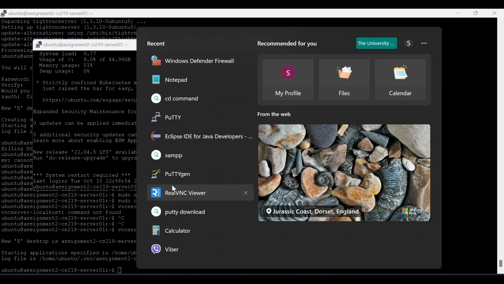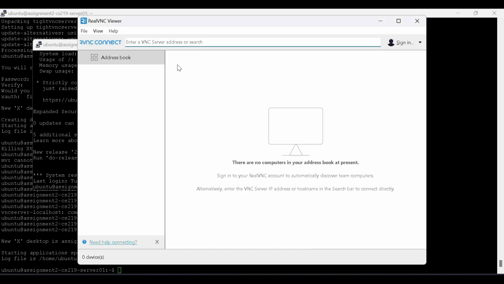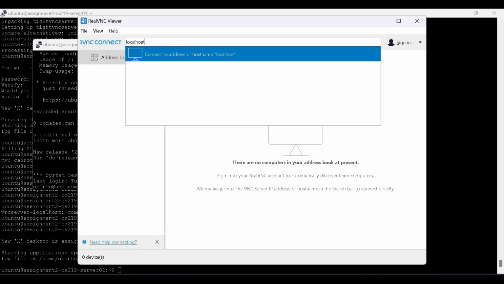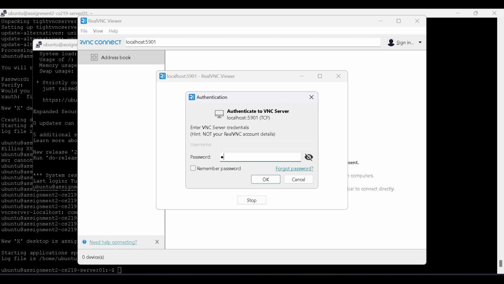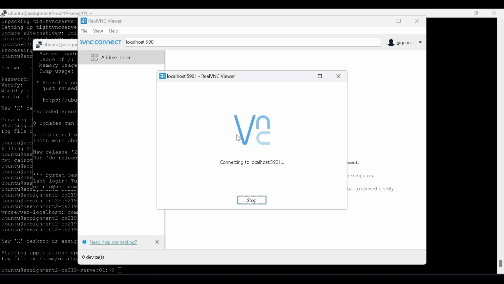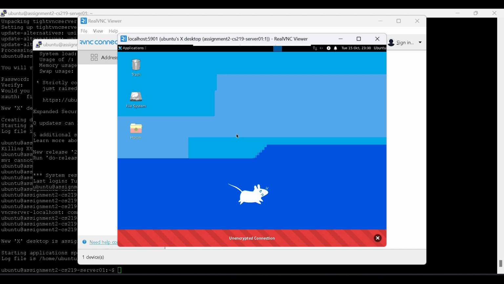We can use the real VNC server. After opening, we'll simply enter localhost colon 5901. Click enter. It will ask for our password, so we'll enter the password initially created. And now we have accessed our graphical user interface for the Ubuntu instance.